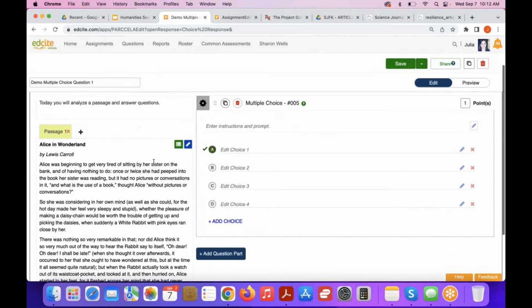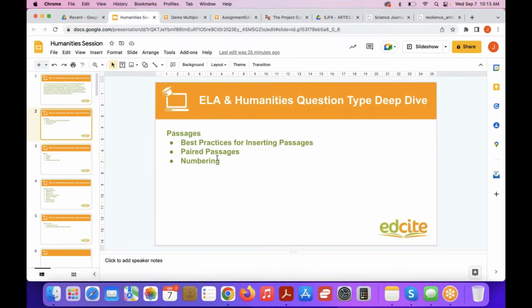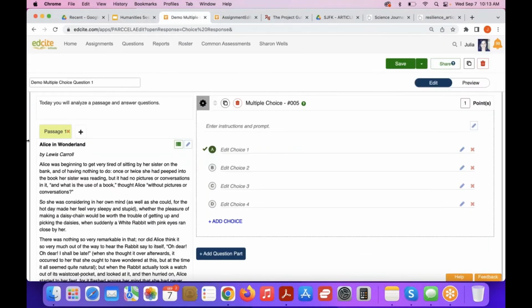Now, one thing that we wanted to talk about in terms of passage building: I like to add those nice clean paragraph numbers in my readings. And so this little green button here next to the pencil is an automatic paragraph number button.